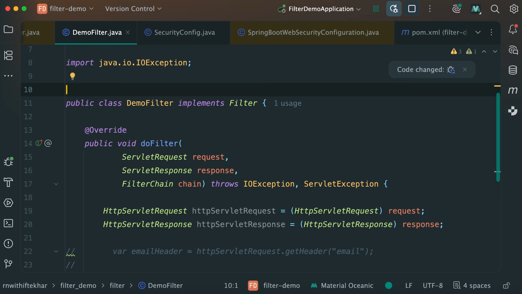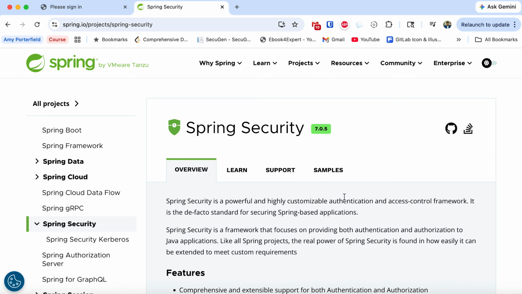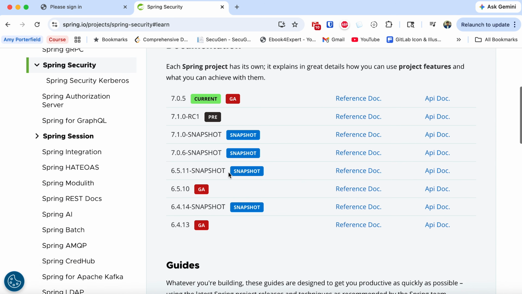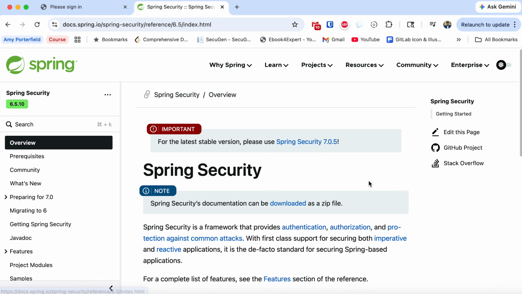Adding annotation to make this filter a Spring managed bean can cause a double execution problem and ultimately lead to authentication failure. Let me show you what the Spring Security documentation says. At the time of recording, the latest Spring Security version is 7.0.5, but in our project, I am using Spring Security 6. Let's check the documentation of this latest general release version.